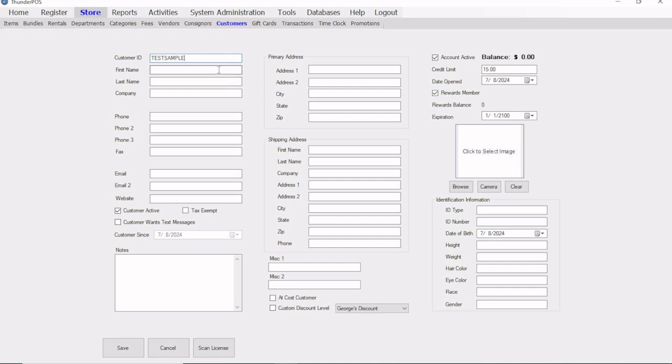The only fields that are required here, you have to have a customer ID, which is unique. You have to have a first name and you have to have a last name. So we'll just fill those in.